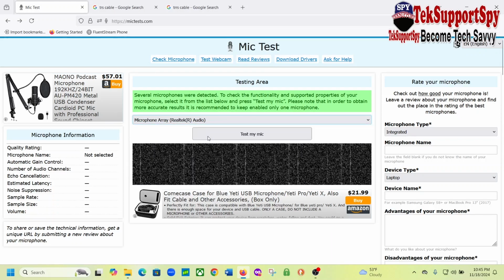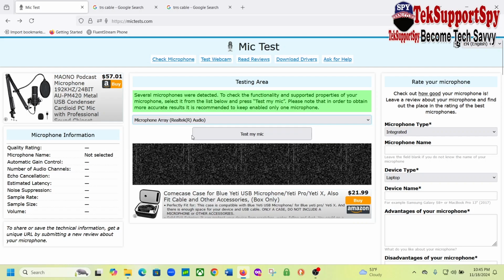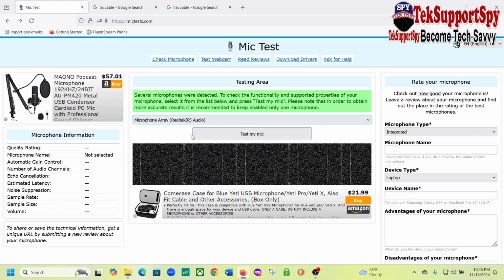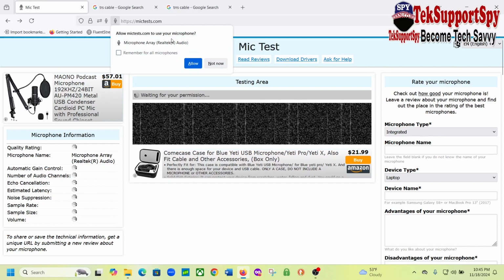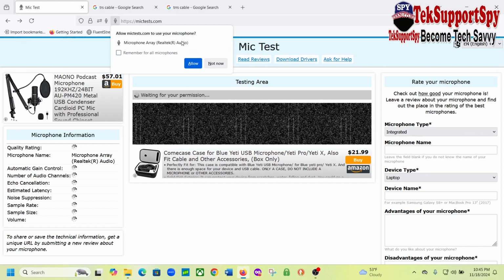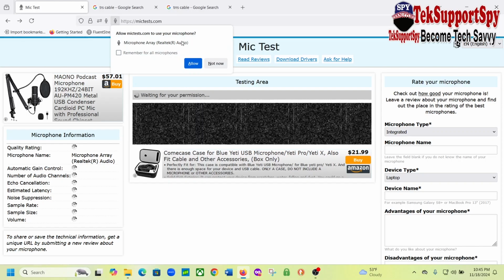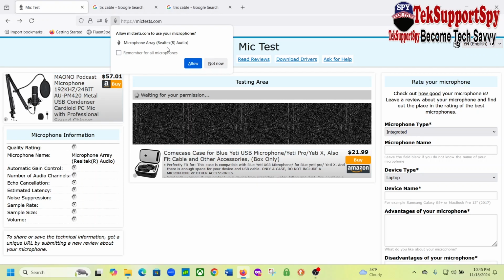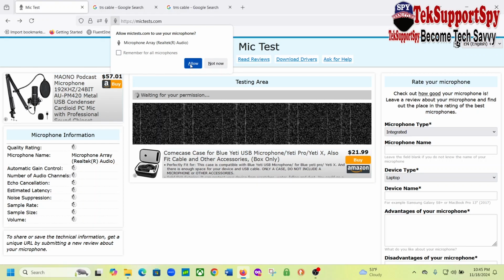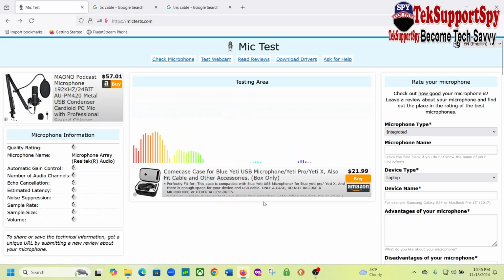Once you see that the microphone for that laptop is selected, go ahead and hit test my mic. You might get some prompts within your browser. I'm using Firefox. You might get some type of prompt in Chrome or Edge asking if you want to give mictest.com access to your microphone. Go ahead and hit allow. It's going to say starting the microphone.